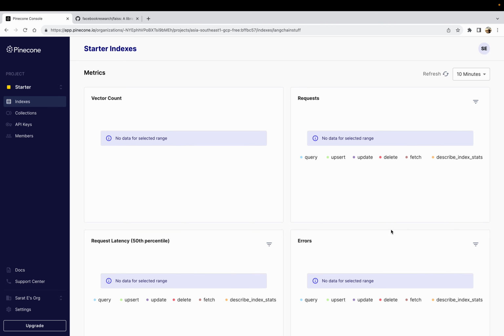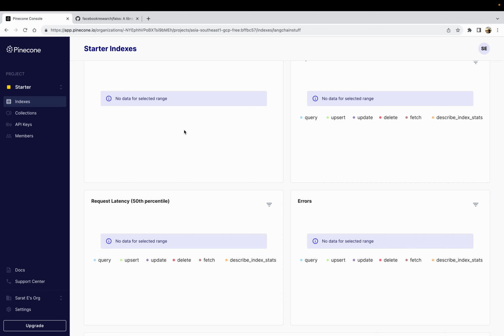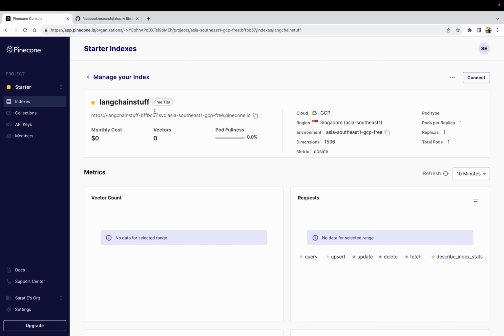Then click create index. Just a heads up: any database that you create in the free tier will expire in 7 days, so make a note of that. Now that our index is created, you can see the monthly cost is 0, and the vectors we have is again 0.